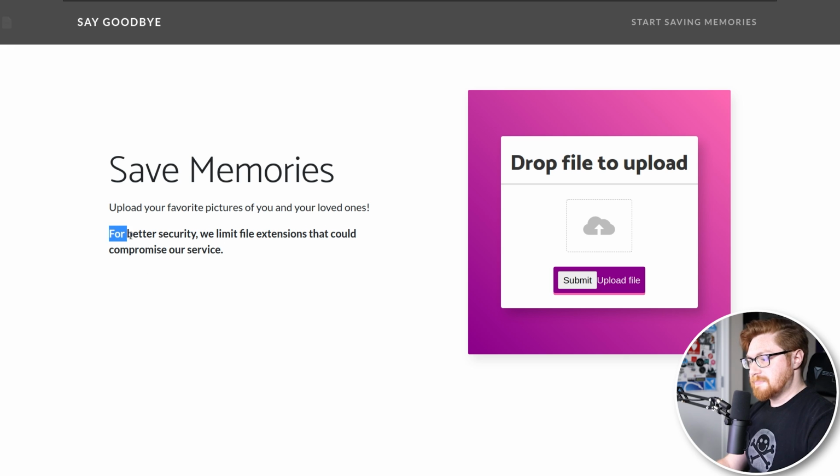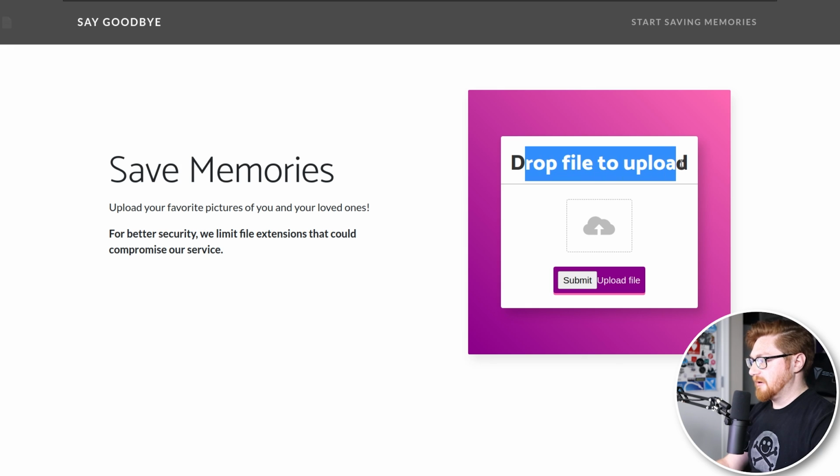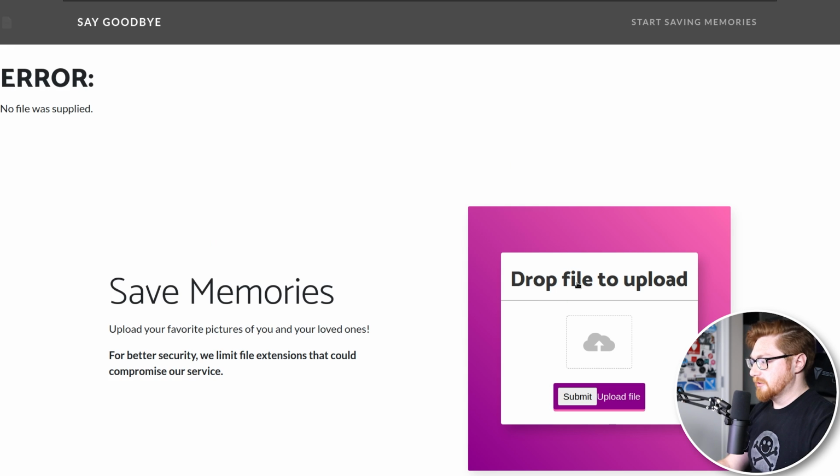However, there is a note here: for better security, we limit file extensions that could compromise our service. Okay. So I do need to drop a file to upload. If I click on, here, let's submit a file.